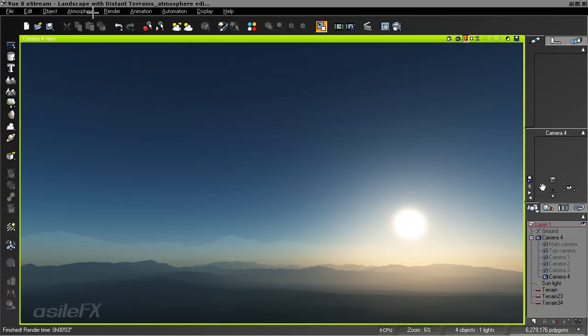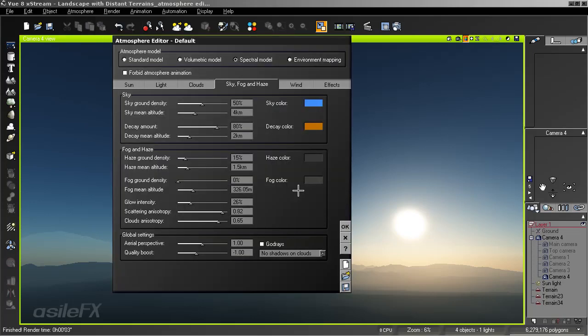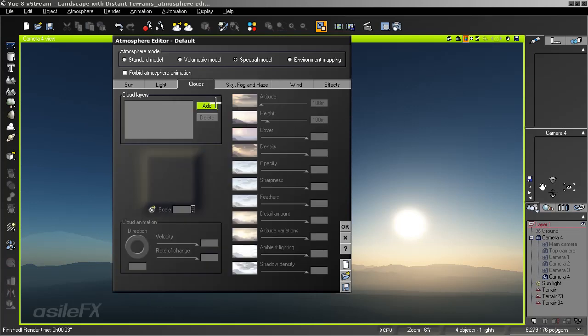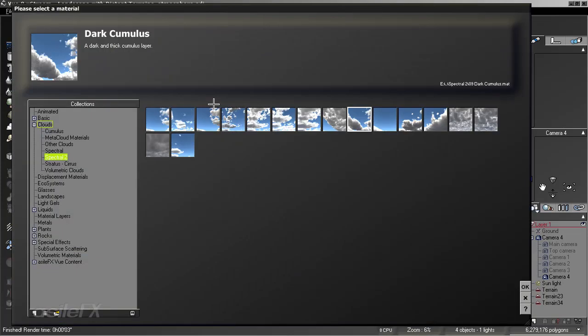But I think it's probably a good idea now to start with clouds and then start modifying the other settings, because they can have a very large impact on the look of a cloud. And we will need to make some modifications to the ambient light, which will also impact the clouds. So in the atmosphere editor, I'm going to click on the cloud tab and add in a cloud. And we can choose from the ones that are available with view.